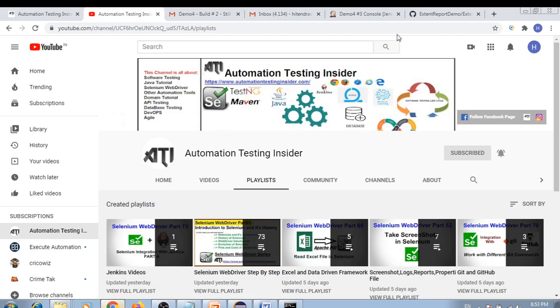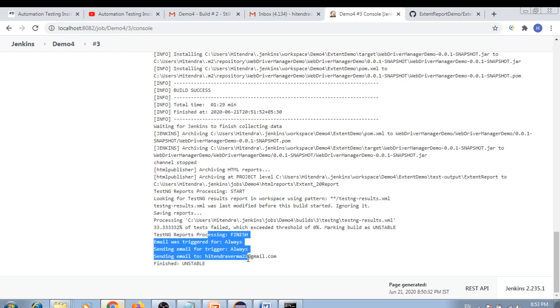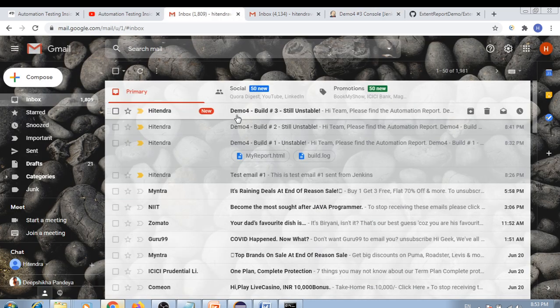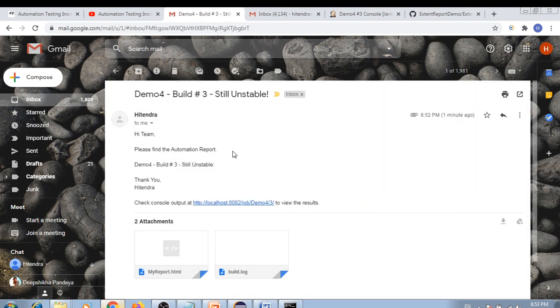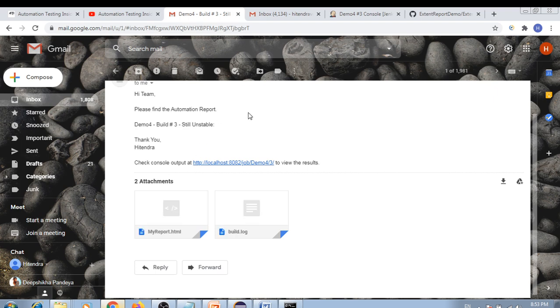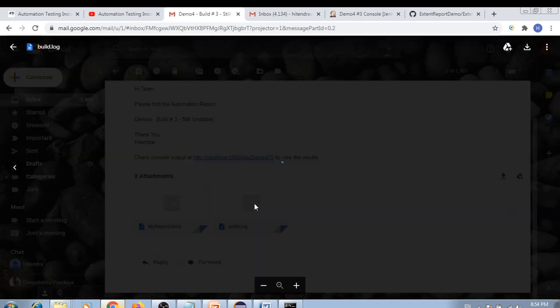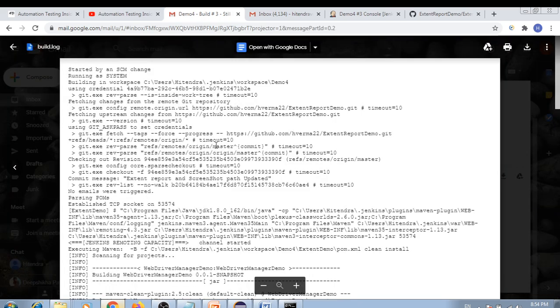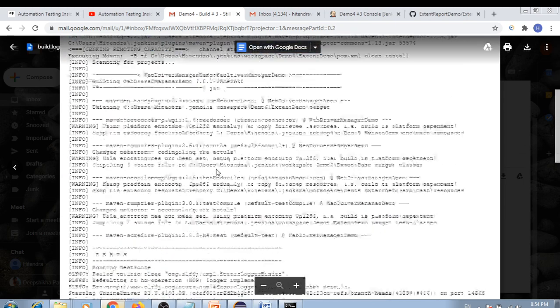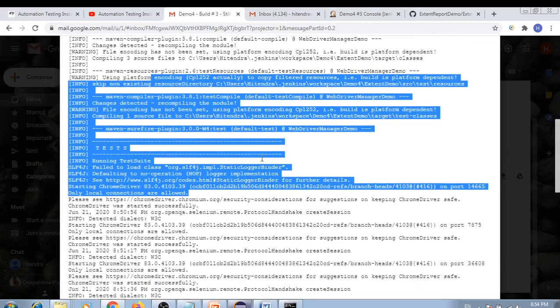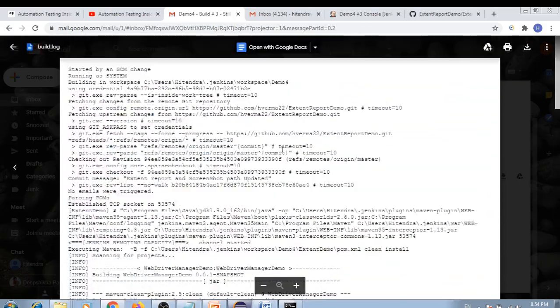So let me just see the Jenkins whether we are done. And here you can see the last report as well, the third. Here you can see demo 4, build 3, still unstable. And here you can see the report as well. So this is how you can send the report to your development team, your manager. And build.log is also there, so let me open this build.log. So all the logs which we have created when we run the project will be listed over here in this file.